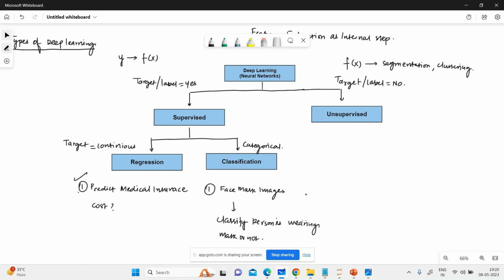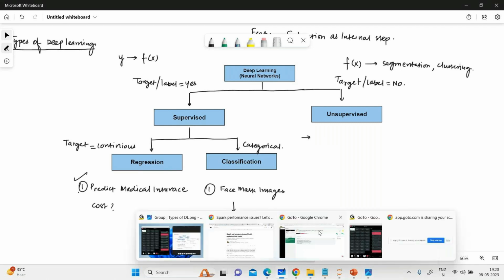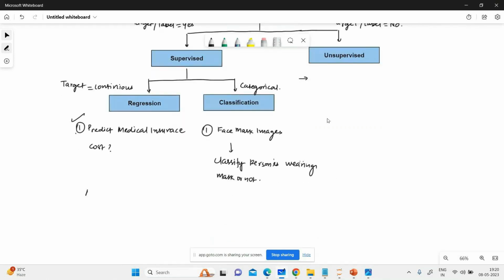Let's talk about the unsupervised learning. In case of unsupervised learning, we are talking about concepts of autoencoders. Now there could be many such examples. To solve these, what are the algorithms? Yeah, let's talk about the algorithms, right?